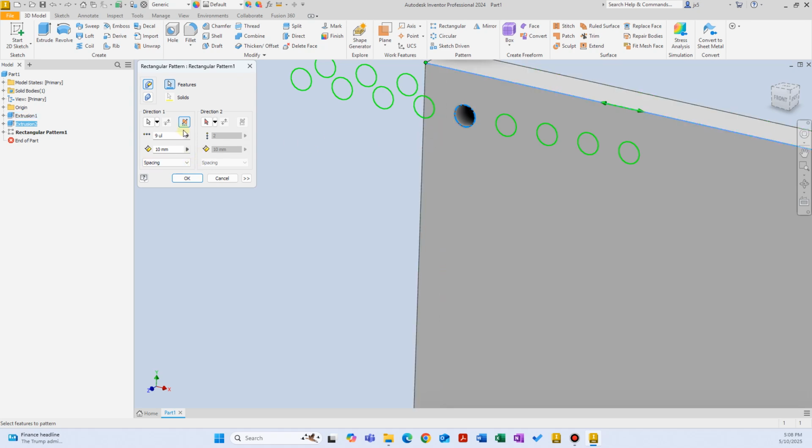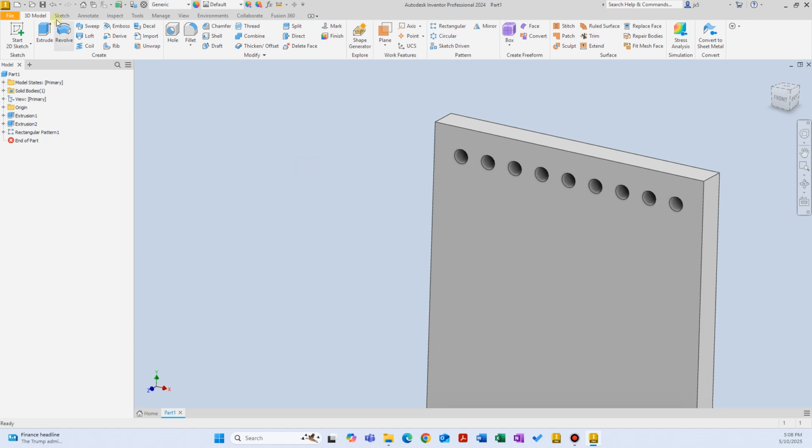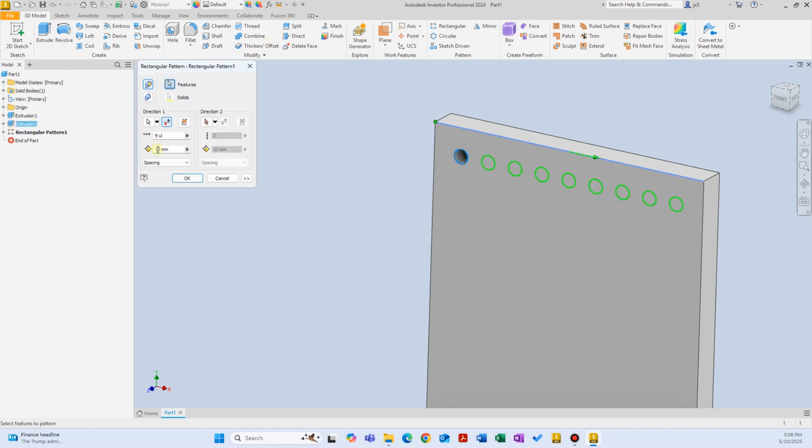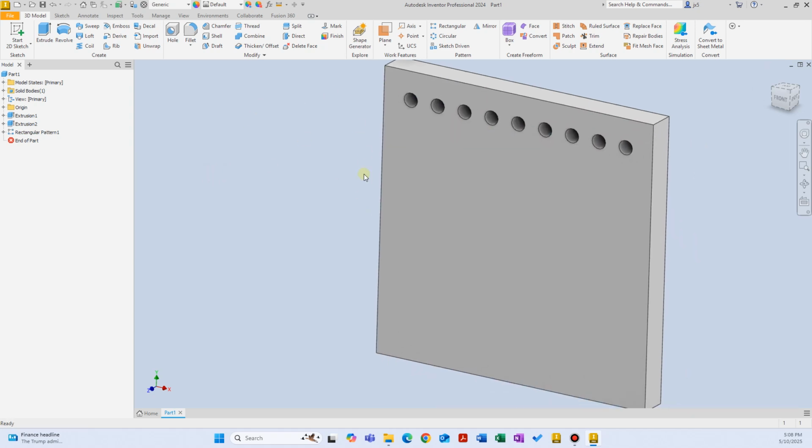So this is also a toggle. You can go back and forth and see the preview and see if that's what you want to use for your design. So again, we can just use these features and create rectangular patterns. And a lot of times in many trainings, using a hole and creating a rectangular pattern with the hole is the most commonly used example. But it's just to explain why feature patterns are more preferred than sketch patterns.